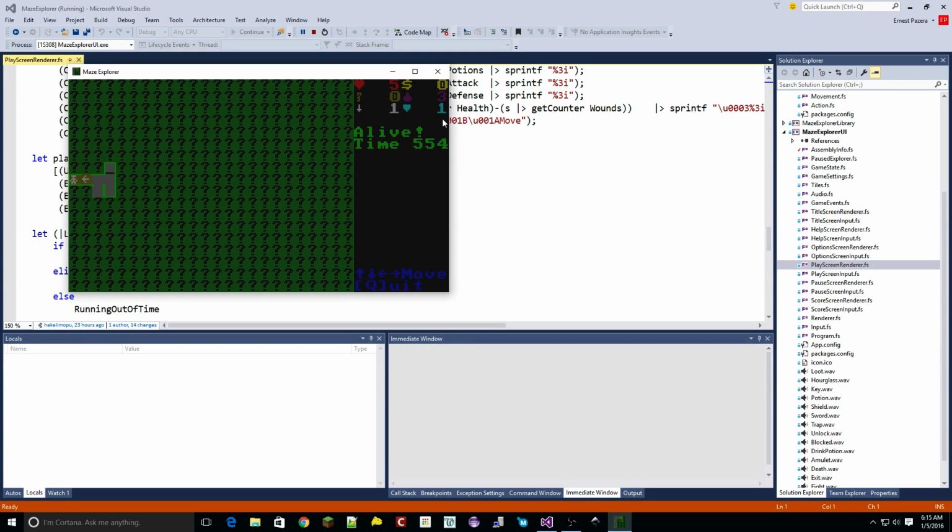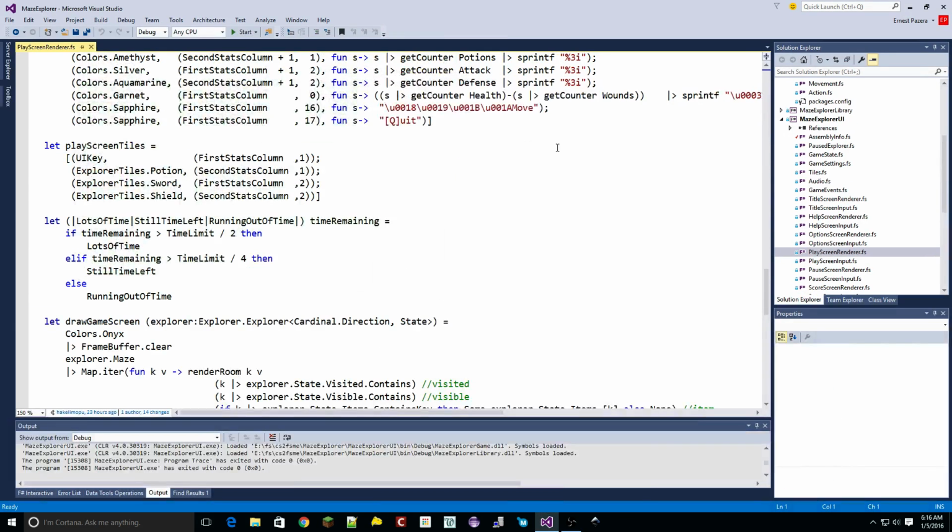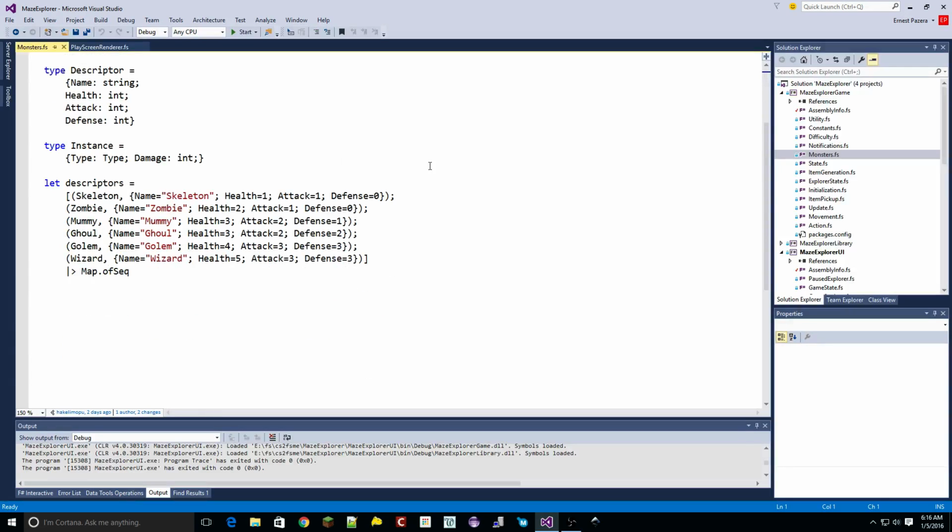So 0, 1, 2, 3, 4, 5, 6, 7. So starting on row 7, the name, and then these values are very small. They're typically one digit apiece. So I wonder if I can't find a way to cram them all on one row. Let's see what we can do. Alright, let's look at the monsters and their stats.